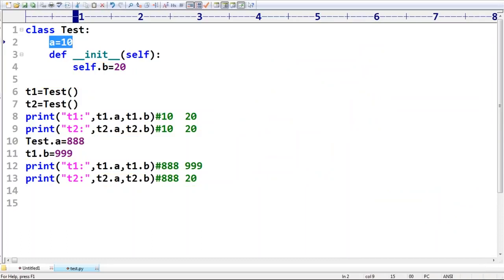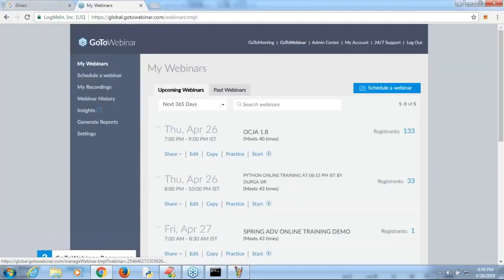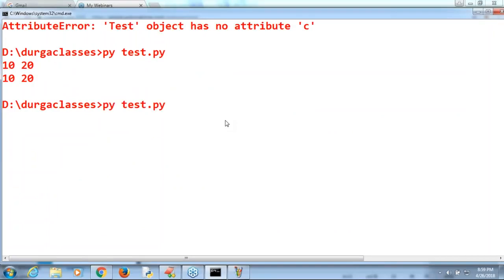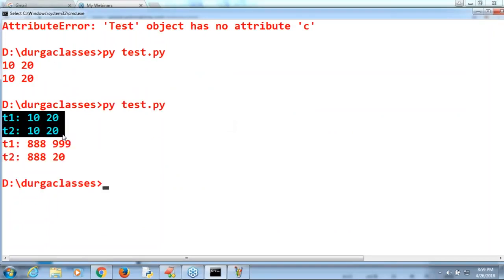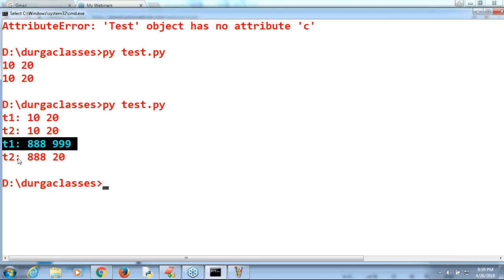Why are you silent? Are you able to understand? Can I execute this code? Here, see this one. What is the output? By default, we are going to get the same output, whatever we expected. First time 10 20, 10 20. After modification 888 999, but here 888 20.